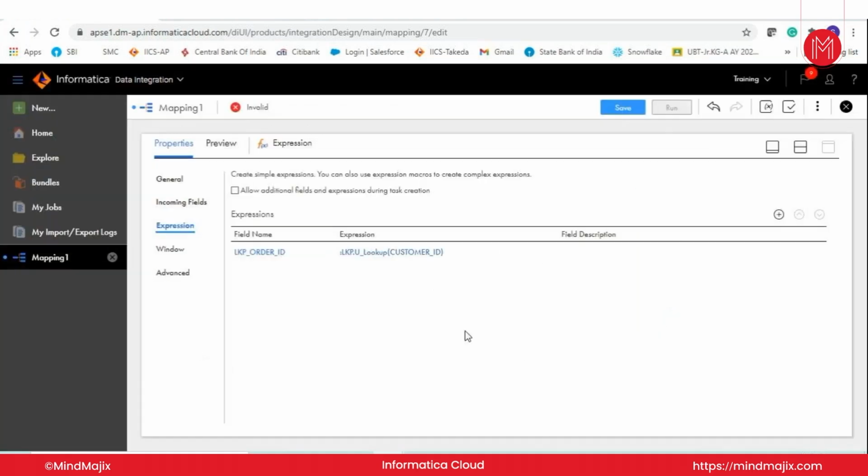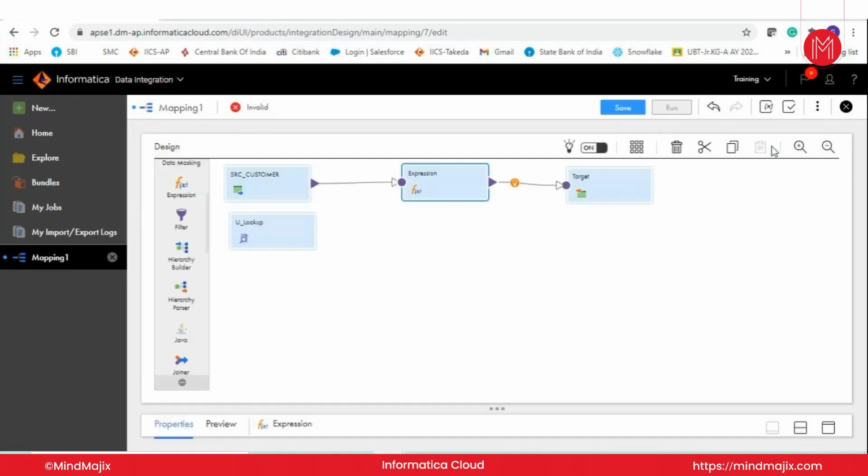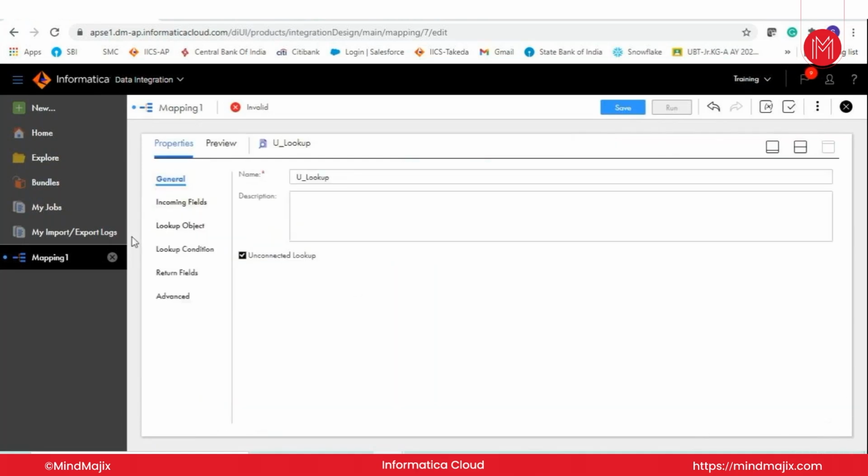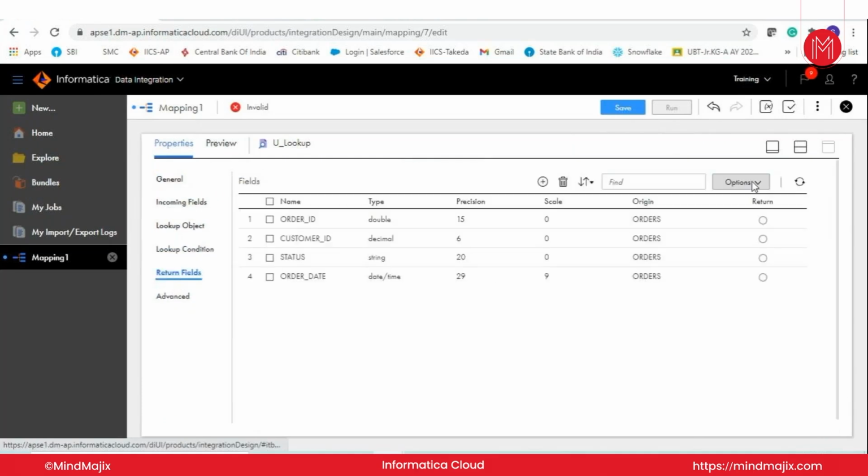Now whenever I change this to unconnected, let's see what other things we need to notice over here. If I go to the return fields now, I need to choose my return field. An unconnected lookup can give me only one field as return. So if I'm just matching the customer ID to customer ID and taking the order ID out, then I will have to select order ID as the return field.